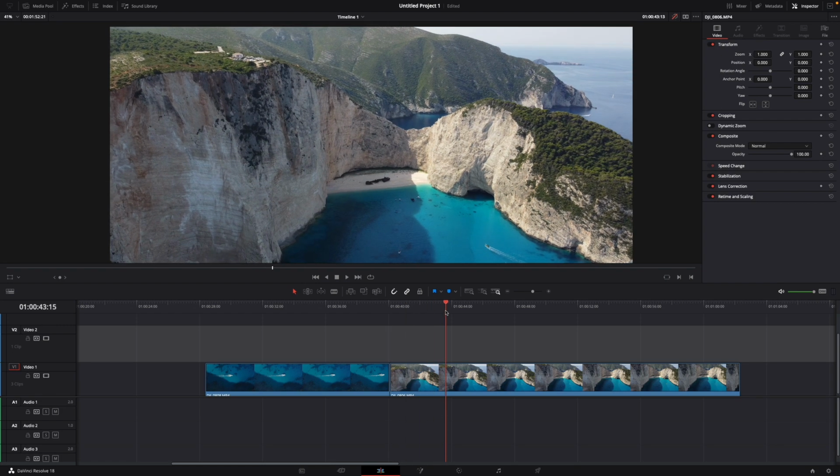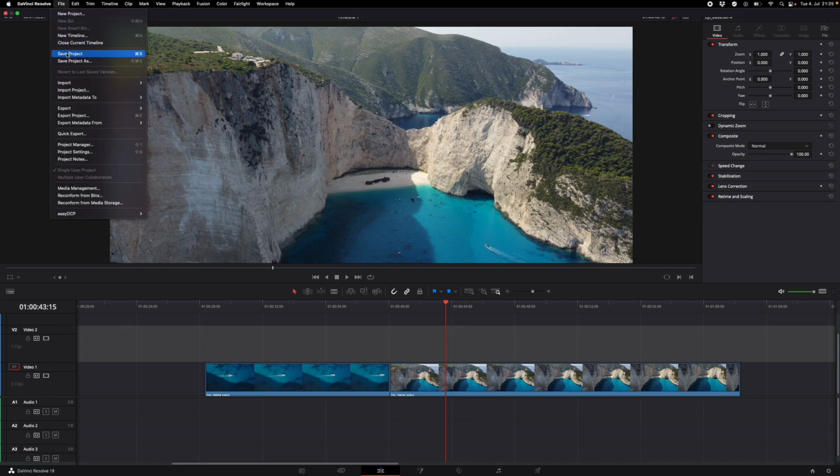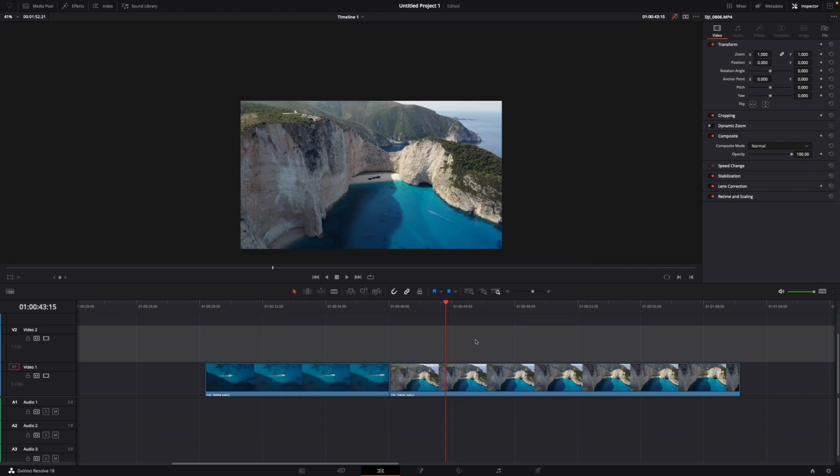My last trick for today's video would be to just reduce the quality of the whole project. What you want to do for this is go to file and then under project settings, here you can see timeline resolution is Ultra HD or 4K. You can just go to the normal 1920 by 1080 HD, then just save it.